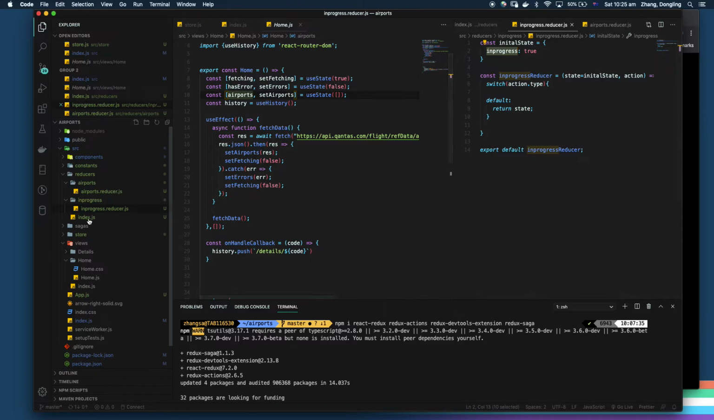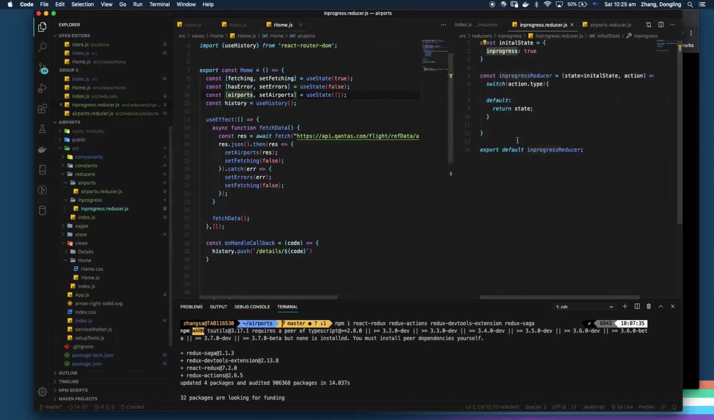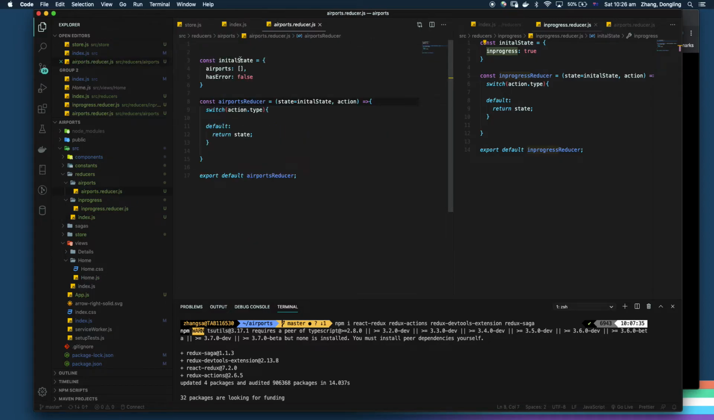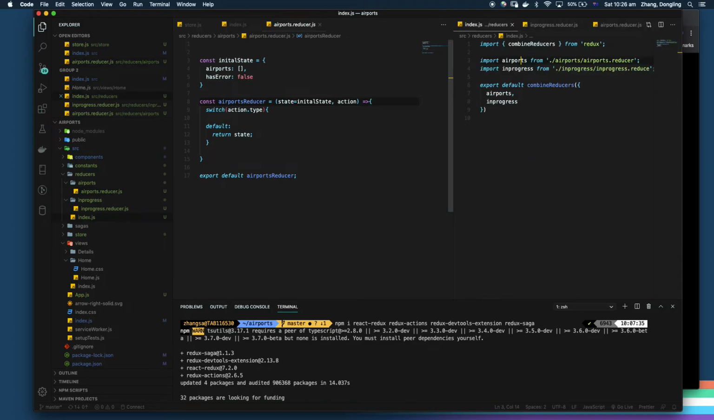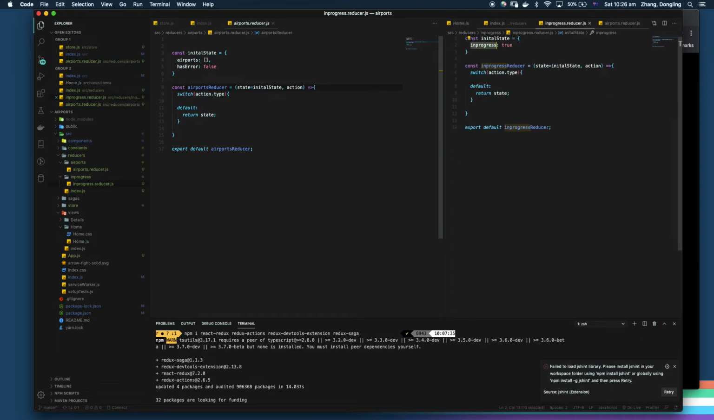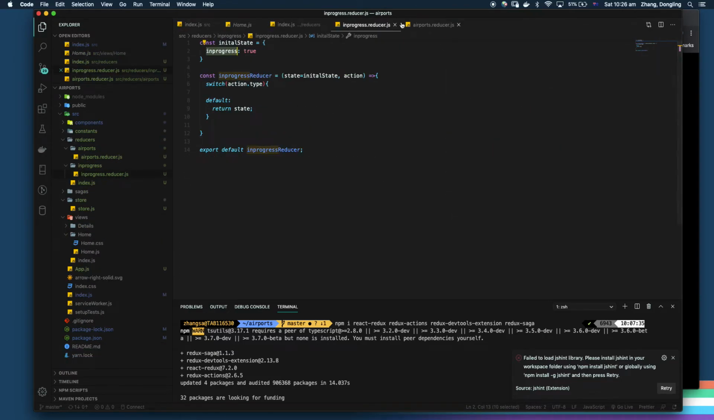So that's enough for the reducers. You create an airport reducer that hasn't listened to any action yet. Also, you create an in progress reducer, and you move all of this action to here. Then you import the reducers in the root reducer, so the airport goes to the airport, and this is the airport reducer.